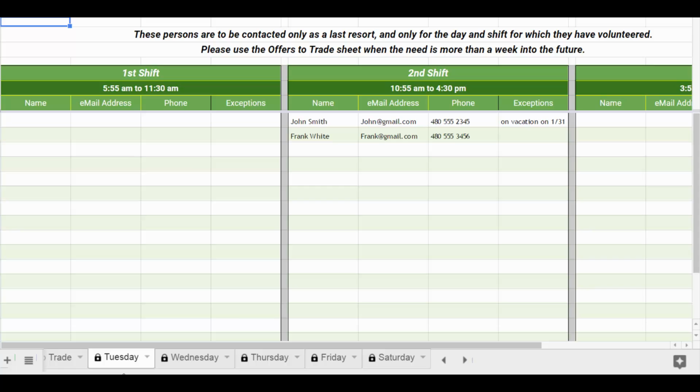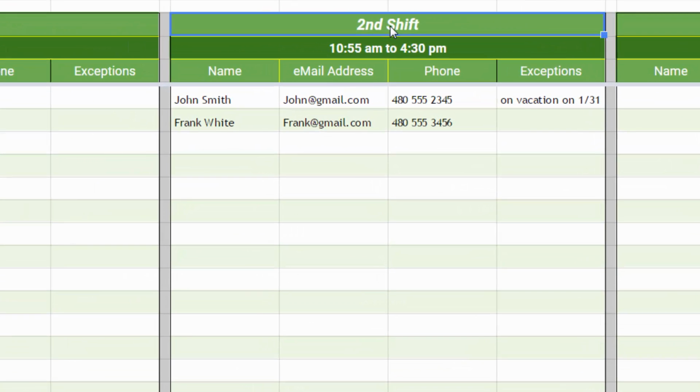No one is always available, and the dates on which the worker will not be available to serve are noted in the exceptions column. If I were looking for a substitute for a Tuesday, 2nd shift, I would click on that tab.